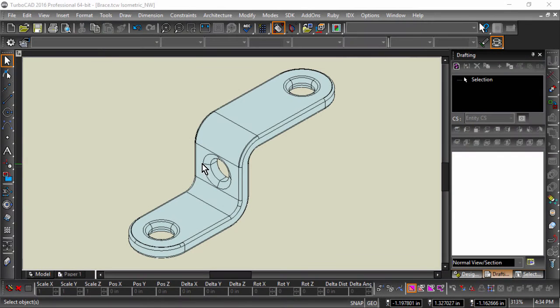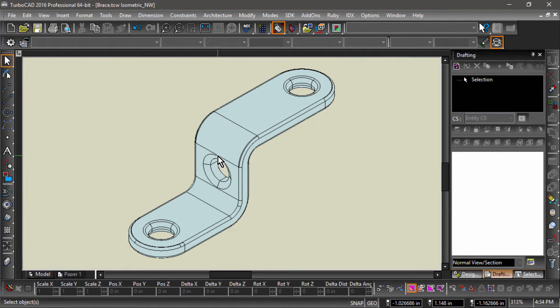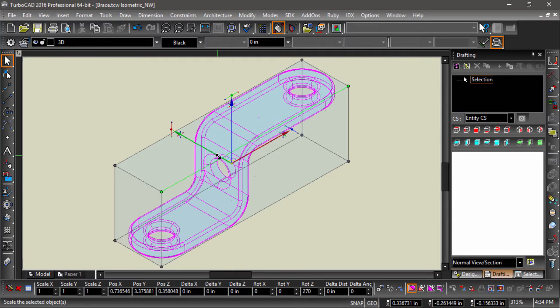The drafting palette generates 2D representations of 3D entities. This allows you to easily create details of 3D parts. For this example, we are going to create standard views of this brace and insert them into paper space. First, I will select the brace.